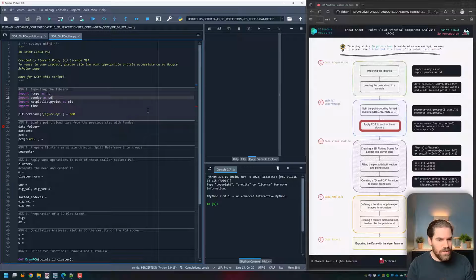Okay, so the initial experiments are done, and then what we will want to do is to go into the data visualization side for this little bit of experiments. So first we will create a 3D plotting scene for scatter and quiver plots. So I wanted to show you that because it's very nice if you know how to handle that with Matplotlib. You don't need to go in another software to make some visualizations. Then, once that is set up, we move on to filling the plot with both vectors and point clouds, right? So that says what it says.